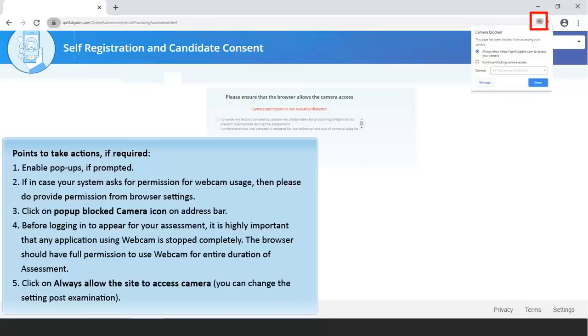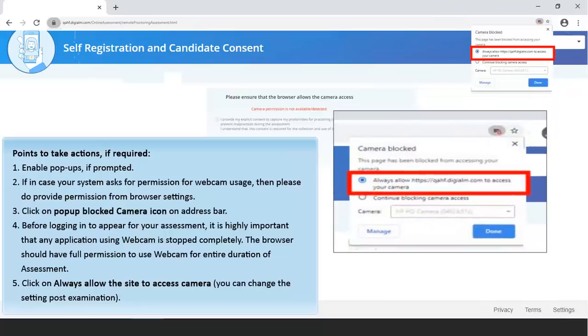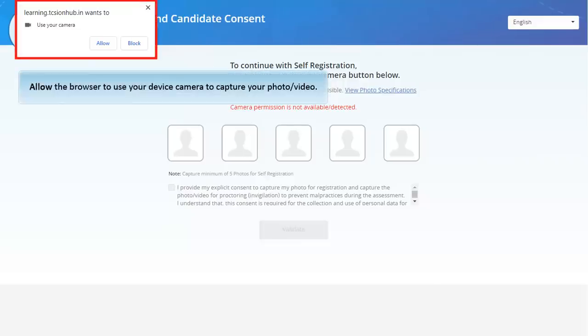Before logging in to appear for your assessment, it is highly important that any application using the webcam is stopped completely. The browser should have full permission to use the webcam for the entire duration of the assessment. Click on Always allow the site to access camera. You can change the setting post-examination. Allow the browser to use your device camera to capture your photo and video.